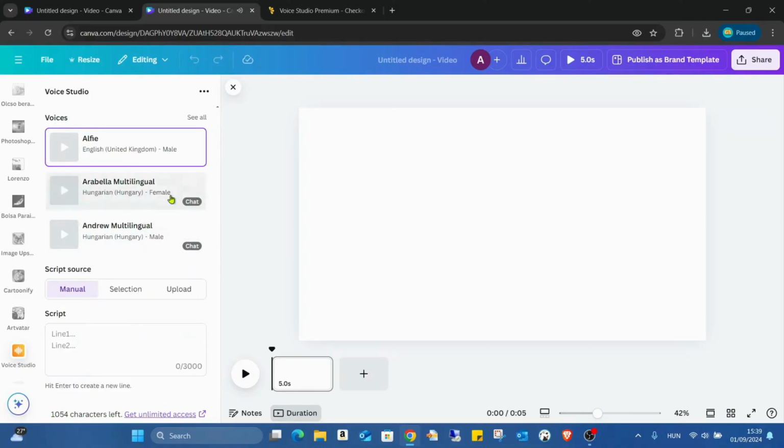Okay, now we use Alfie. And here we have three options. We can create the script manually, or we can select from any page, or we can upload. Now I just right click, and as you can see, I still have 1054 characters left. This also needs a paid version to get more options, more text.